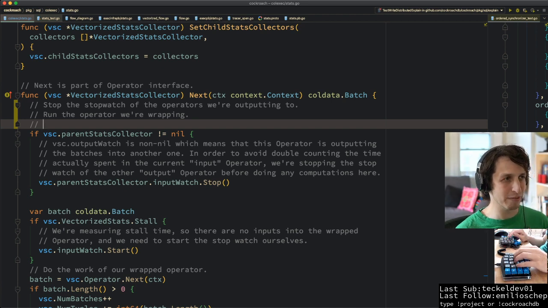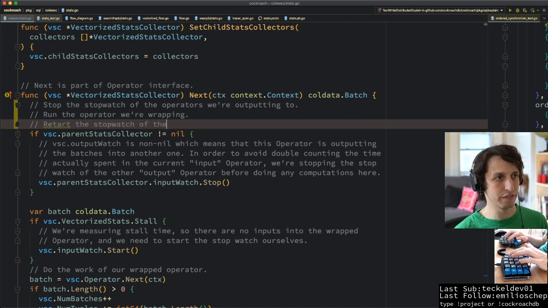Okay, so we run the operator we're wrapping. Then I guess we restart the stopwatch of the operators that we're outputting to.